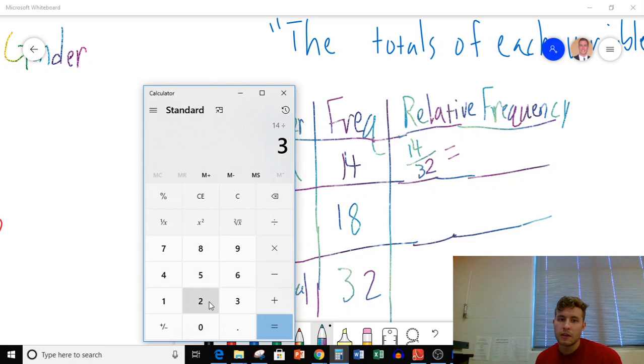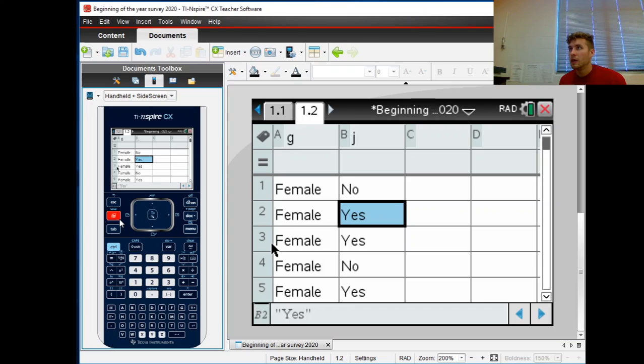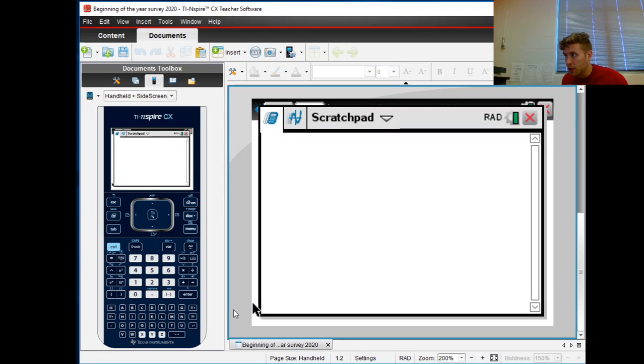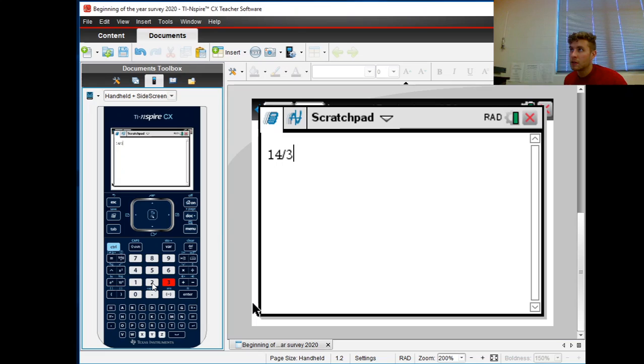32. By the way, let me just show you how you would do this on an Inspire. Hitting that red button there pulls up your own little scratch pad, they call it. So let's do 14 divided by 32. Now watch what happens when I hit enter. It just gives me a fraction. So let's talk about how you can make this an actual decimal.